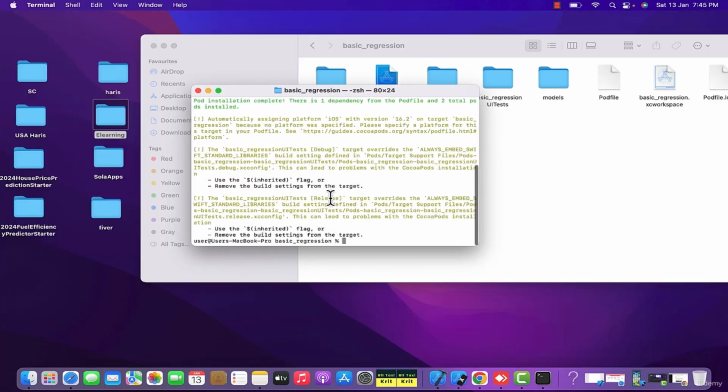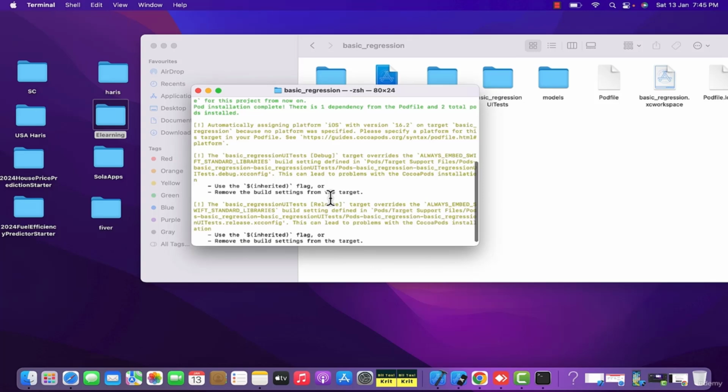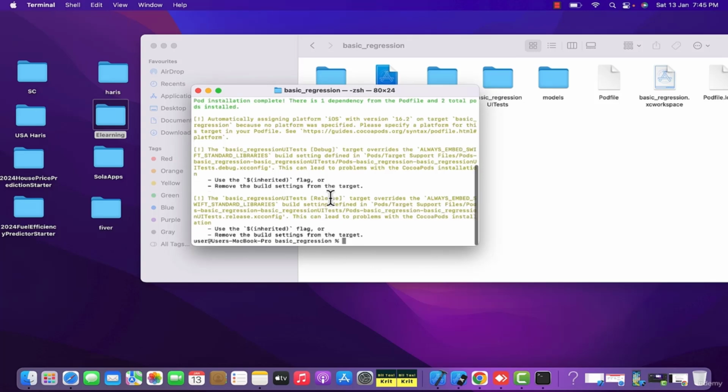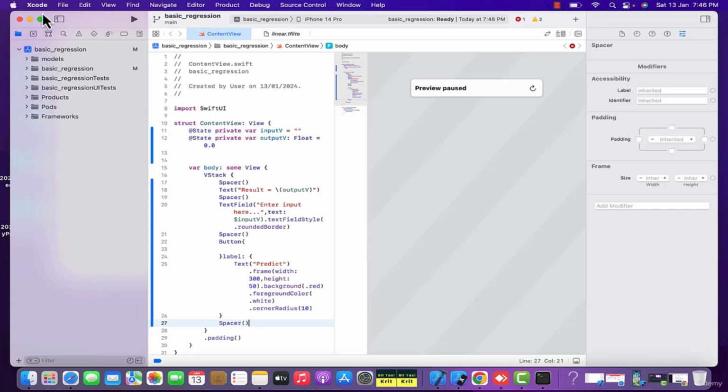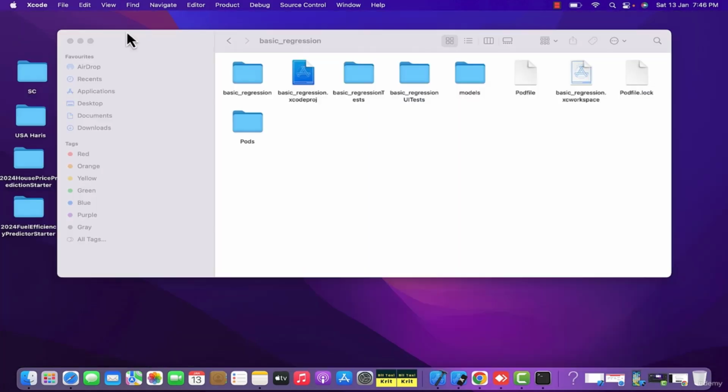So there you can see the execution of this command is completed, which means that our library is downloaded and added inside our project. And you can see this message, pod installation complete. There is one dependency from pod file and 2 total pods installed. So it means that the library is successfully installed inside our project. So once you get this message, you can simply close the terminal. And then you also need to close your project which is open in Xcode. So I will simply close it, and now you are going to open the project again from this XC workspace file.